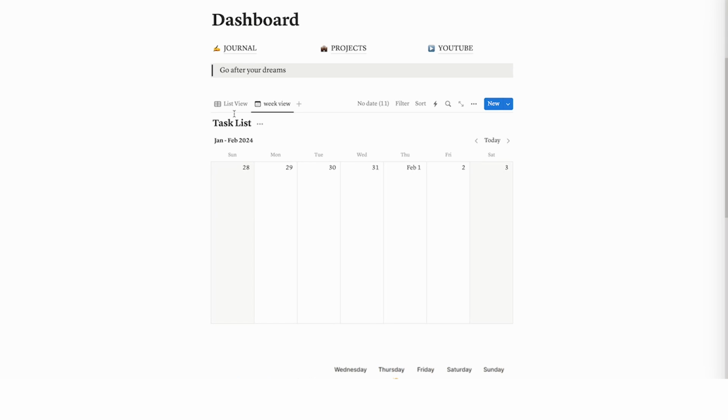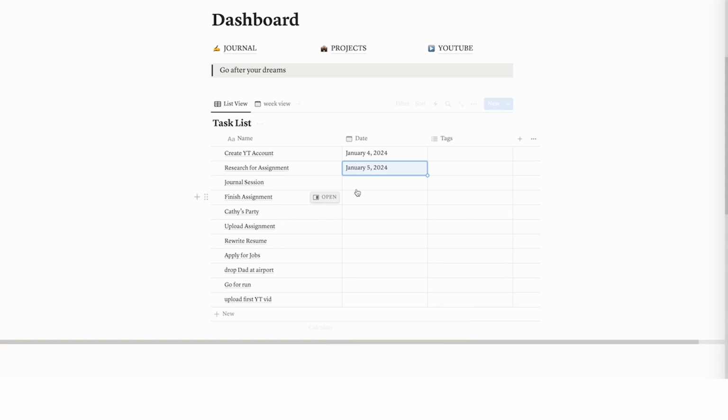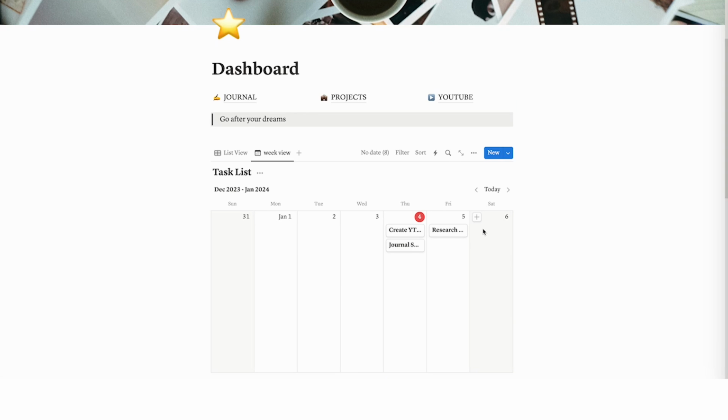So the tasks aren't showing up. So to do that, we're going to click on this. And then here we could click on, let's say the 4th, let's say the 5th, let's say 4th. And then you can see they're showing up here. We'll get to the task list a bit later on, but first we're going to deal with the projects.